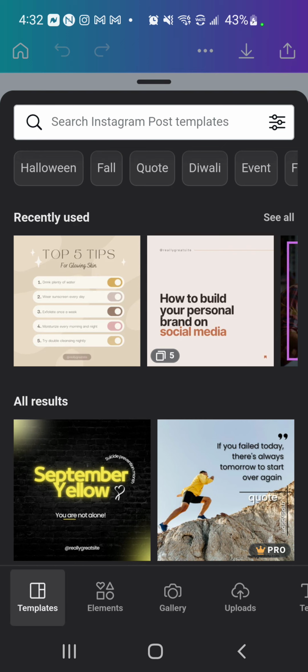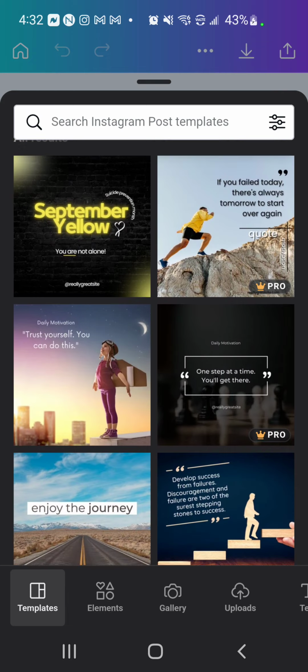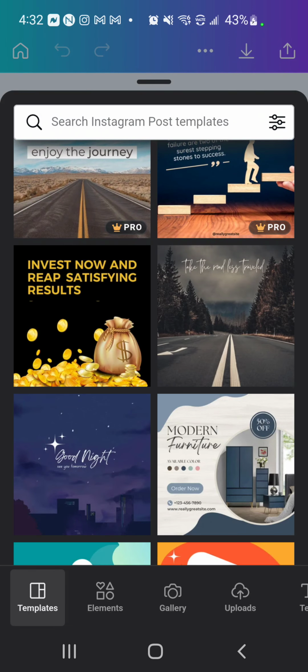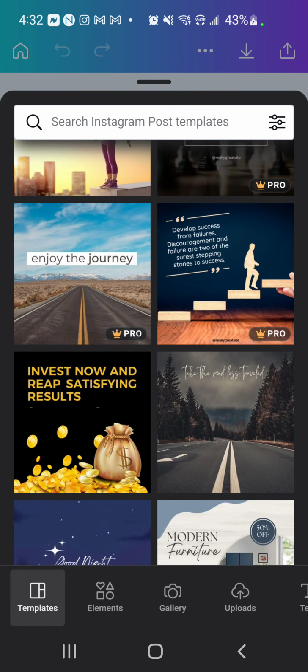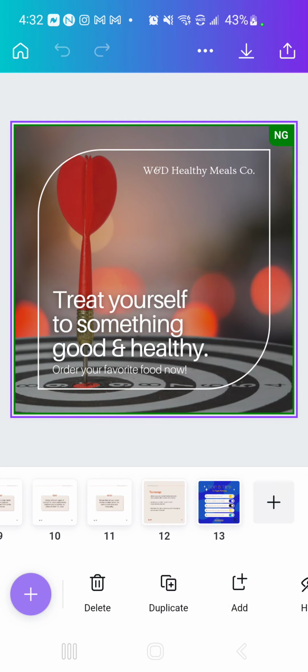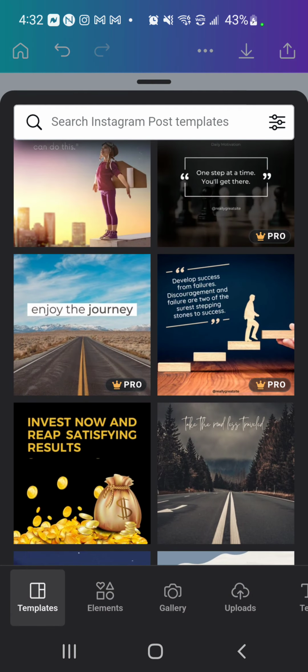Whenever you want to do a template, it'll show you all the different templates that Canva has created for you. If you see Pro on it, that means the only people who can use the Pro stock photos are people who pay for the monthly subscription. And I do, so these are really good ones. Let me show you what I do. Whenever I see something that I like, I just grab the template.